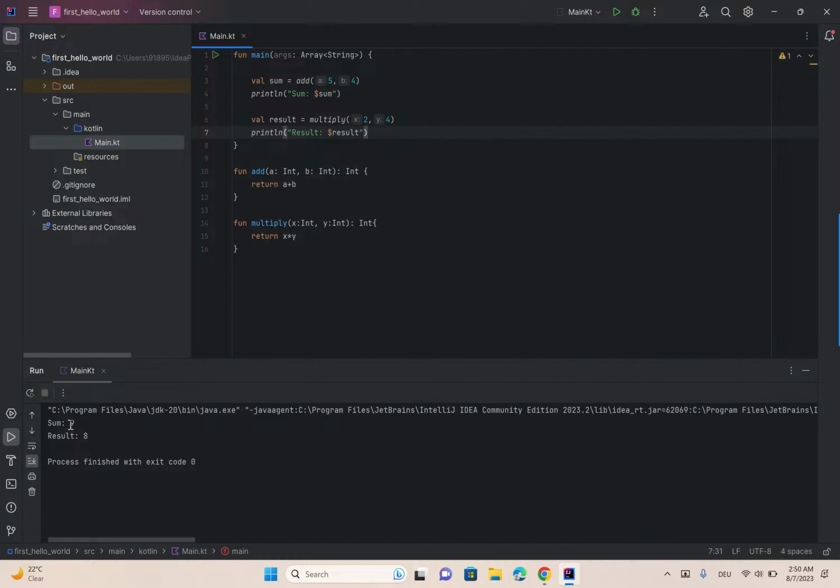There you go, you have the sum printed as 9, so the sum of 5 and 4 is 9. So this function was executed pretty well. 5 and 4 went as parameters, and then they were added here and given as output. Multiply, the same thing happened here, 2 and 4. 2 multiplied by 4 happened here, and it was given as a value to the result variable, and the result was printed as 8.